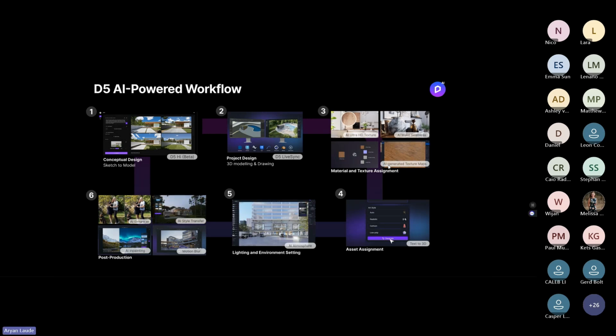And number four, you can also use D5's asset assignment, wherein with tools such as the text to 3D, it will help you create custom 3D objects altogether. And finally, the last two parts, which is the lighting and environment setting.